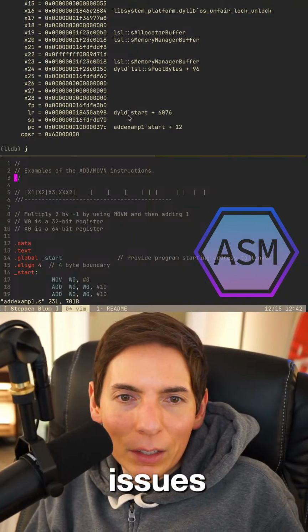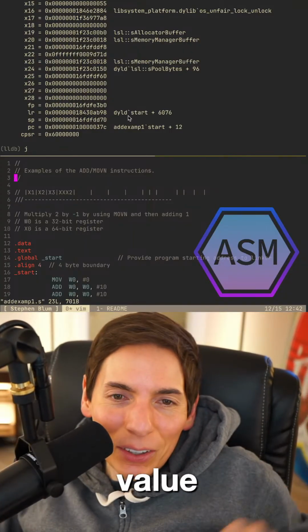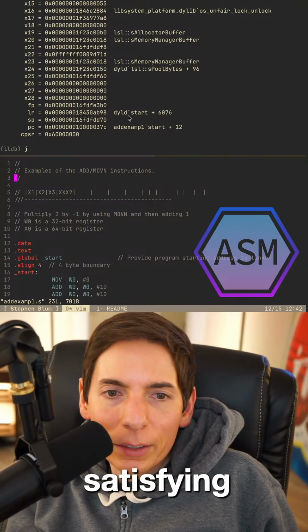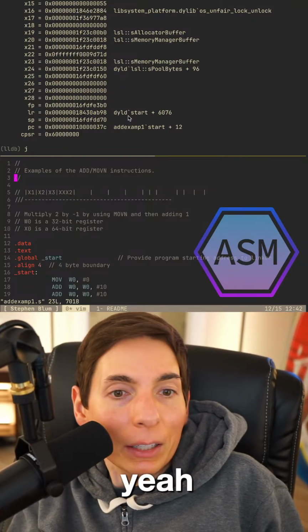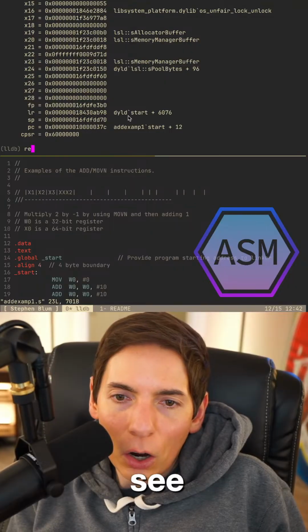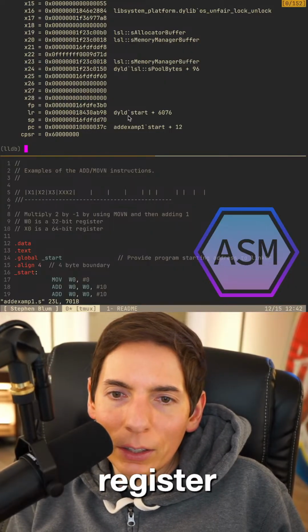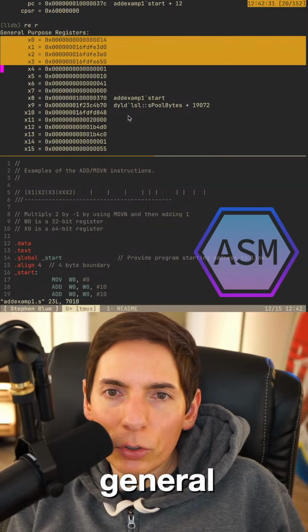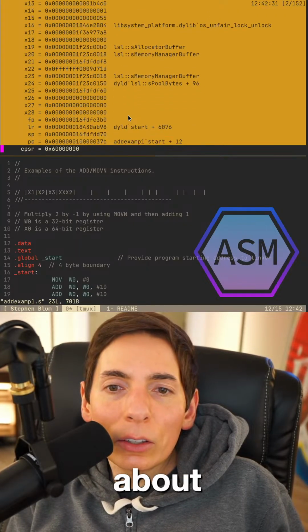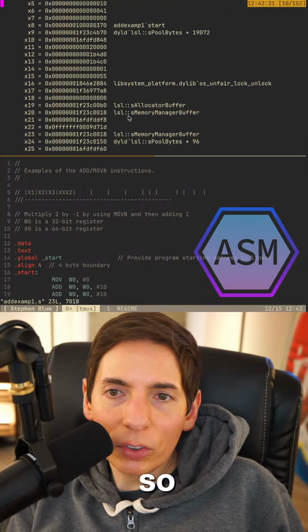Skill issues. Register values. I know the register values. Isn't it cool? I think it's very satisfying. Wait, is that printing the state of the GPU or the CPU? Yeah, it is. See, RER, register read, does that. That's what it does. It's basically all the current registers, general purpose registers. What about the W's? Is it the same thing? I want to test it.